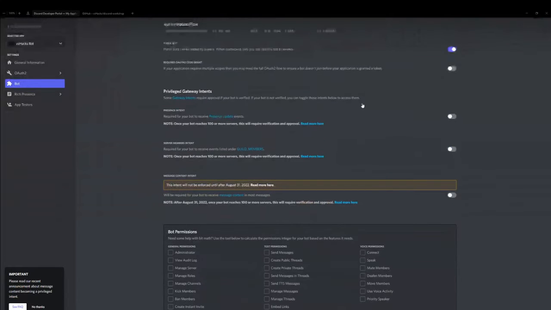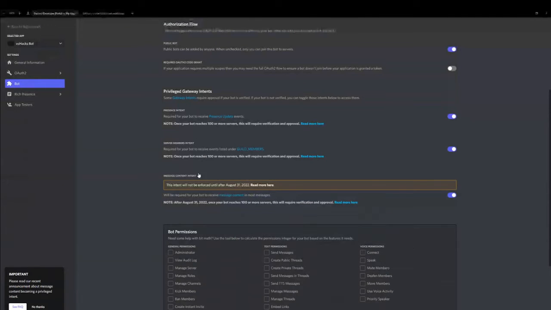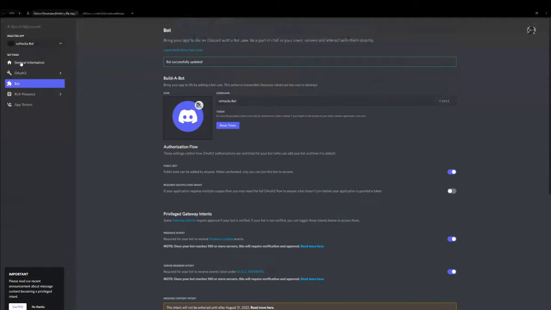Okay, so once we're here, you don't need to know what this does for now, but you want to click all the intents, check them off, and save. Also, Joe, you want to upload an avatar to the bot? You could probably just get the VS Hacks logo from the GitHub. Sure, give me a moment.